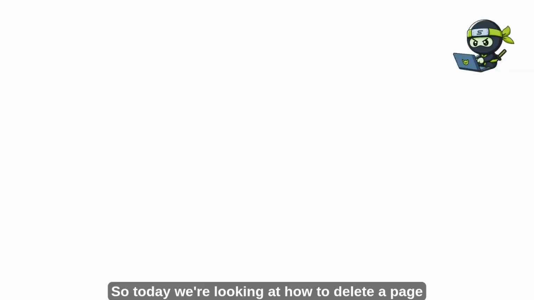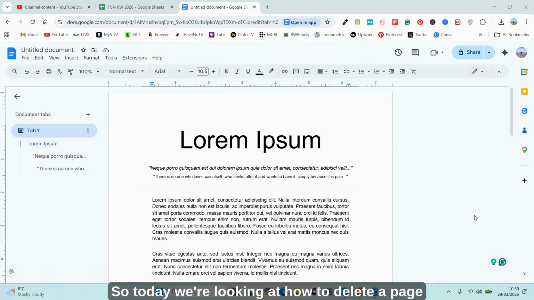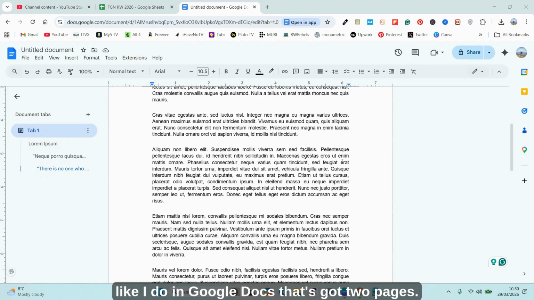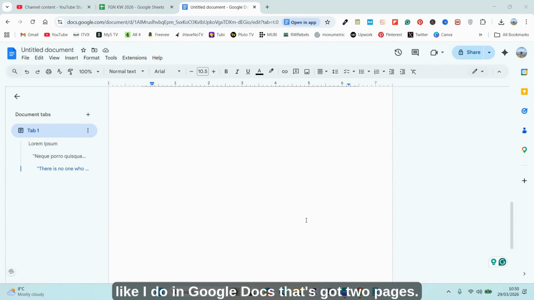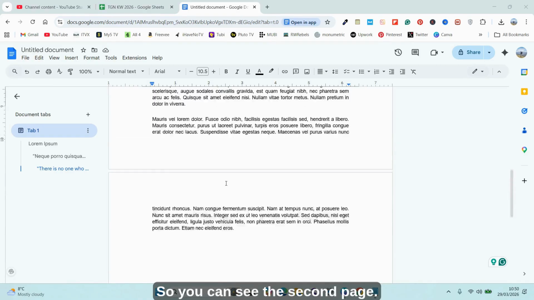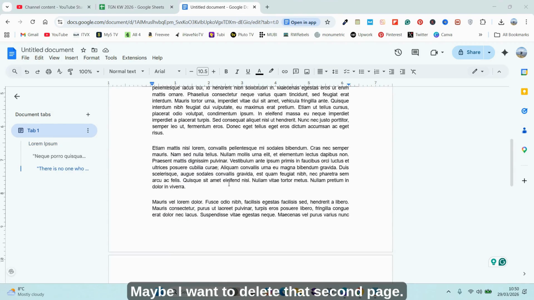So today we're looking at how to delete a page in Google Docs. Say you have a document like I do in Google Docs that's got 2 pages. So you can see the second page. Maybe I want to delete that second page.